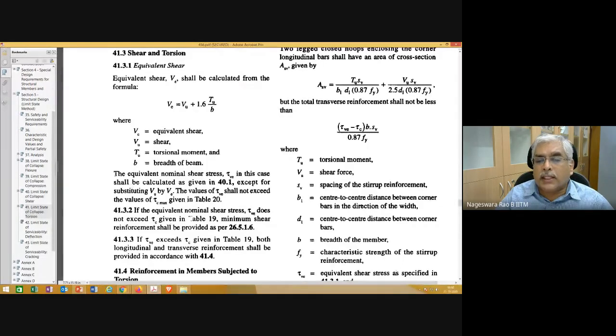That is what is mentioned here. The equivalent nominal shear stress in this case shall be calculated using whatever relations that I showed you in section 40.1, except substituting VU with VE. And the values of tau VE shall not exceed the values of tau c max.